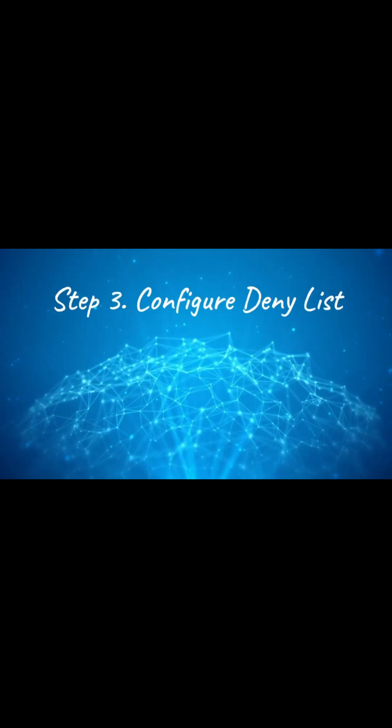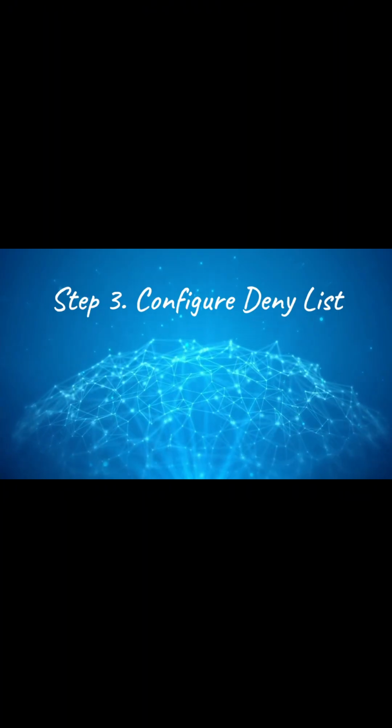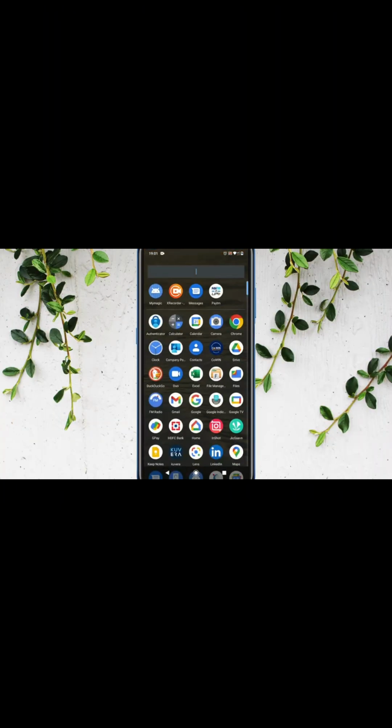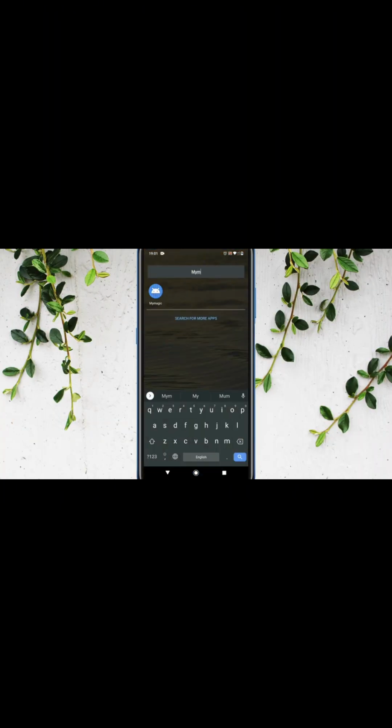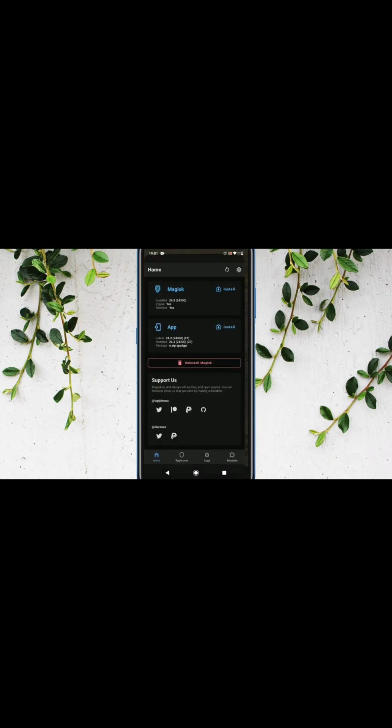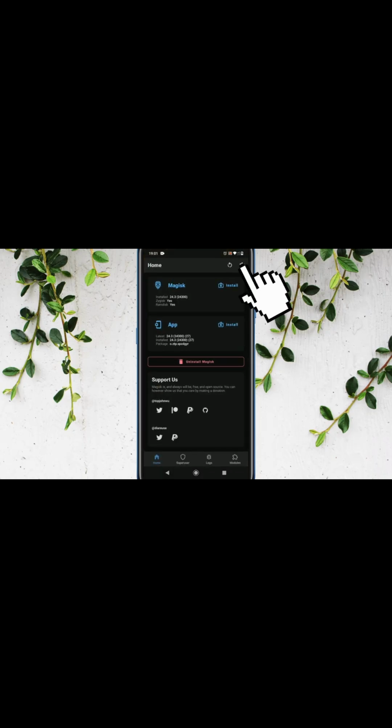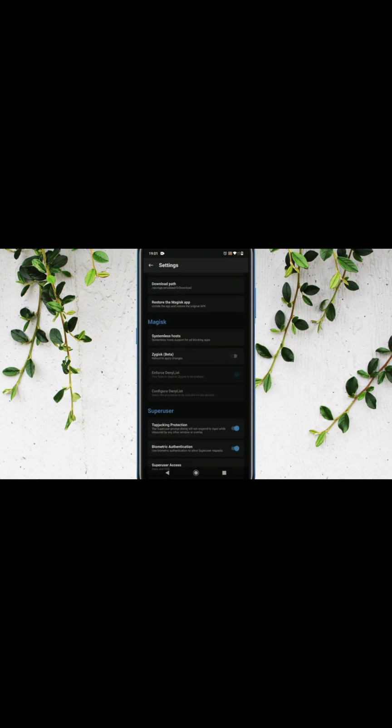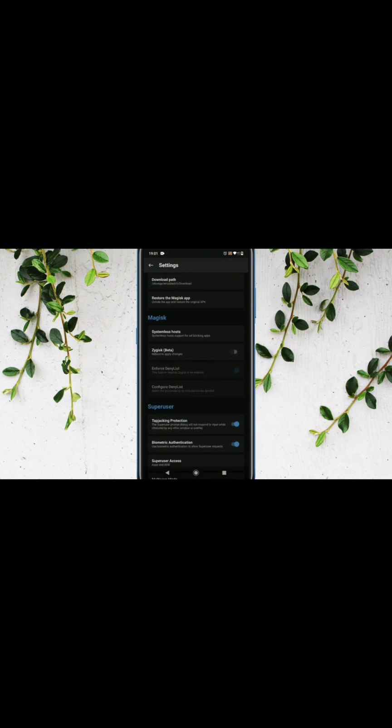Step 3. Configure DenyList. Please open the Magisk app. Please remember, we should look for the new name that was given in the previous step. Go to Settings. Enable Zygisk. If you don't see this option, maybe you have an old version of Magisk, please refer to the video link and install the latest version. Please ensure Enforce DenyList is enabled.